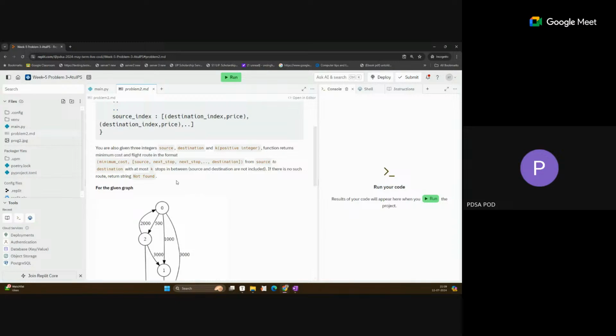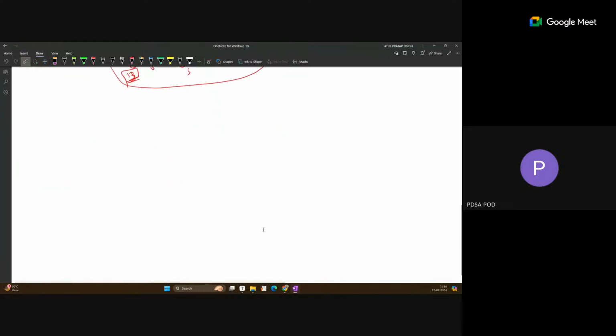So here some constraints are given. Otherwise, this is a straightforward shortest path algorithm if this k information is not given. So you need to figure out the minimum shortest path. Okay, so shortest path between source and destination. Here information is given. You can only use that number of stops maximum. Okay, so for this, let's understand by the graph.